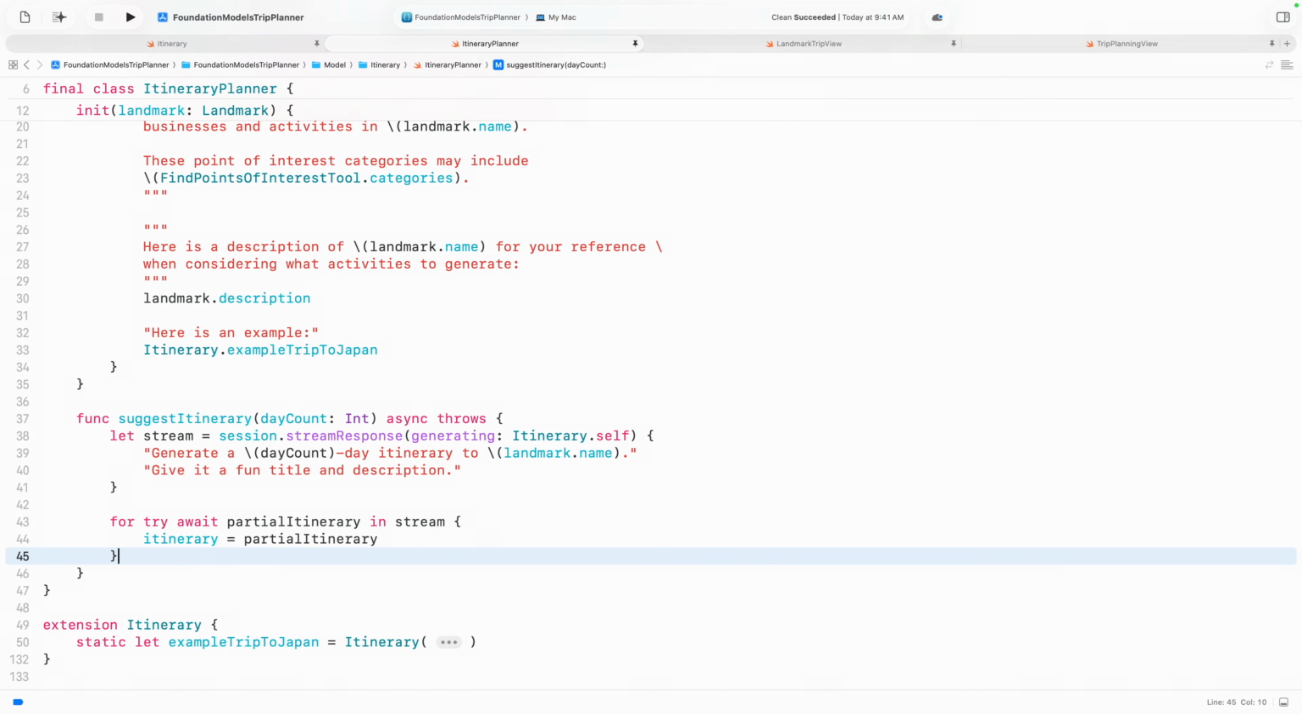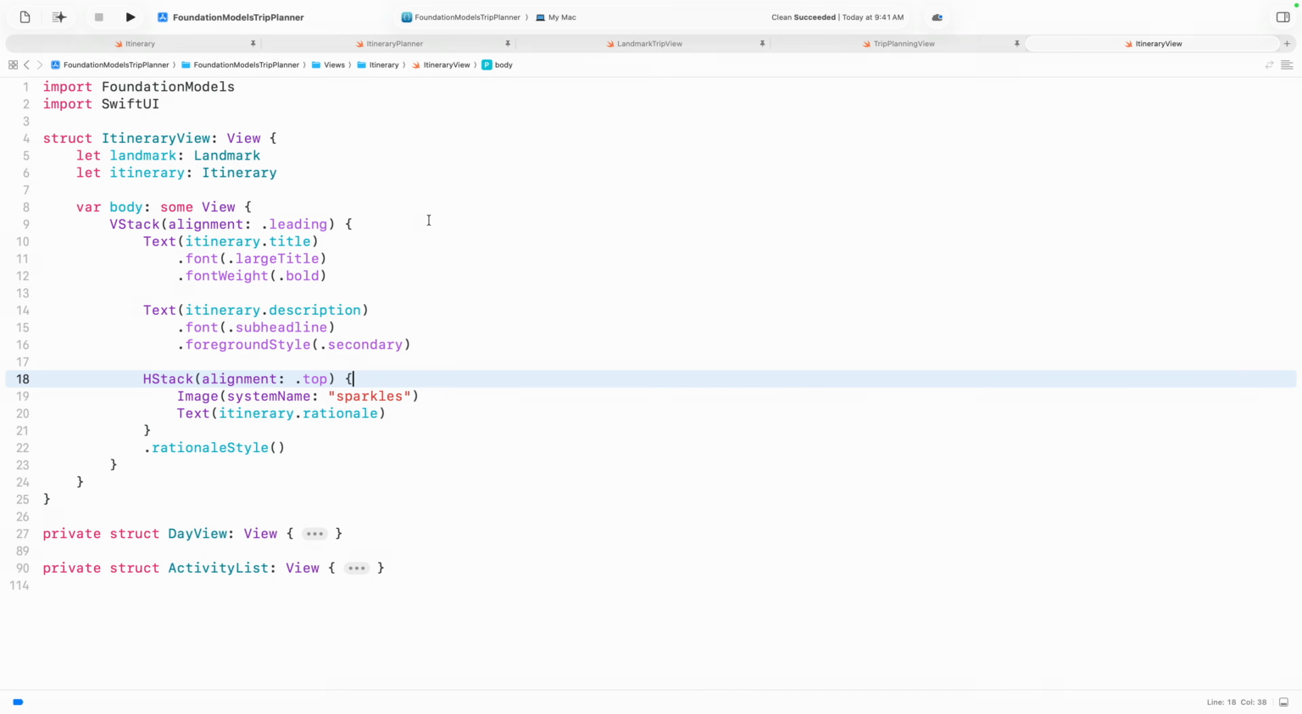Each element in our stream is an incrementally updated version of our itinerary. For example, the first element might have a title, but the other itinerary properties would be nil. And then the second element could have a title and description, and so on until we receive a fully generated itinerary. Now I need to unwrap these properties in my views. Here, it's also good to think about which of your properties are okay to show without the others. In my case, itinerary has a title, then description, and then day plans, and this order makes sense.